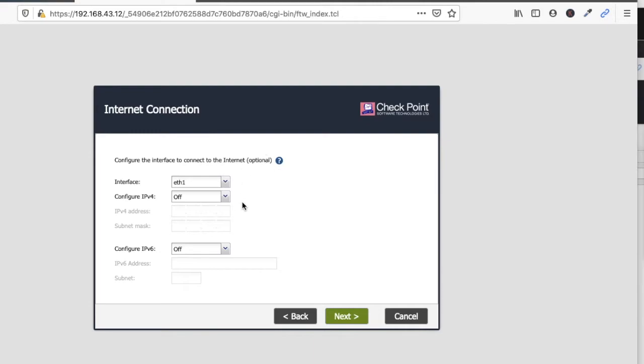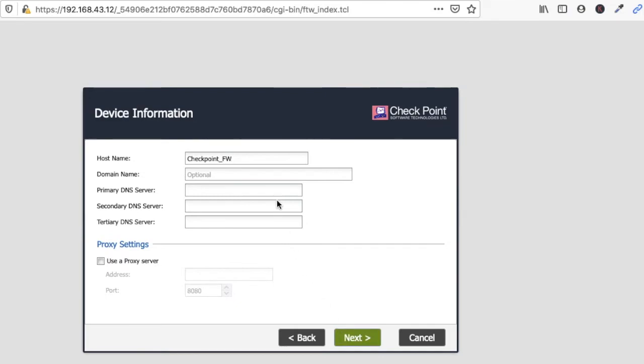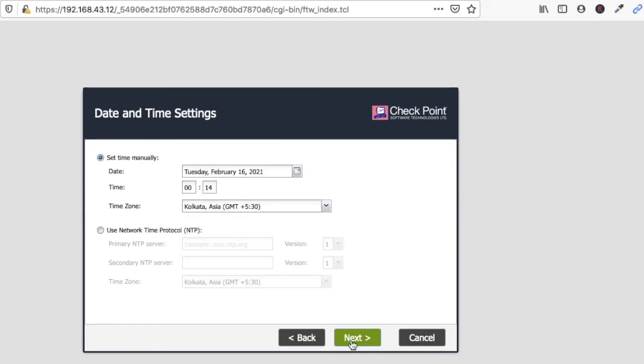It's optional. Leave it. Now here you can give the host name. Host name will be checkpoint firewall. Next, date and time. You can select here NTP or set manually. Next.